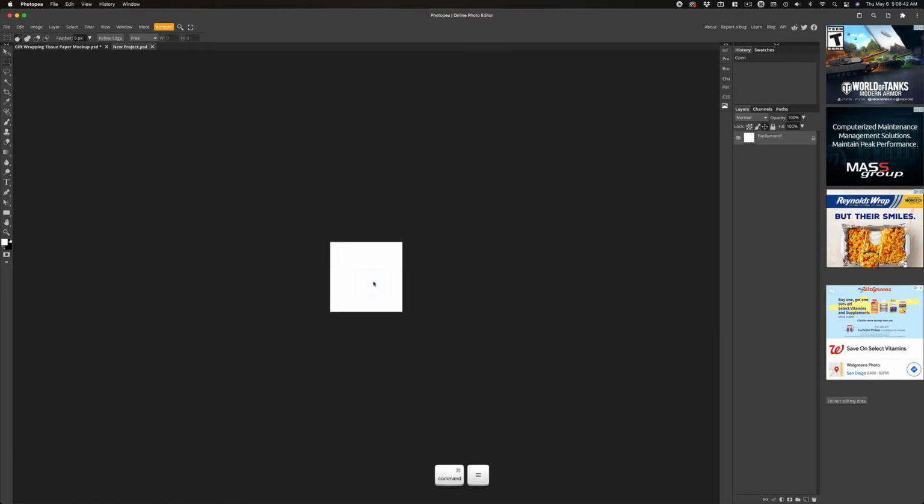Make Command plus a couple times so I can get up. I just want a little file. And I'm going to create a new layer because that's just the way I work. And I'm going to click and hold down on that rectangular select and then click on elliptical select. Then come down here and get to approximately the center. And when I start drawing, it's going to go like that.